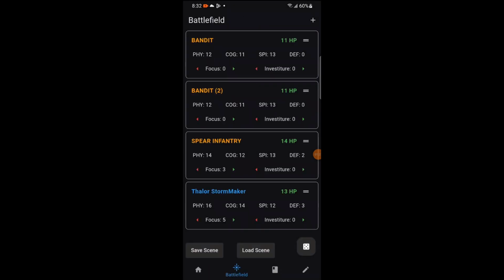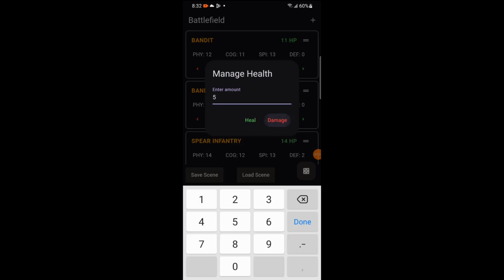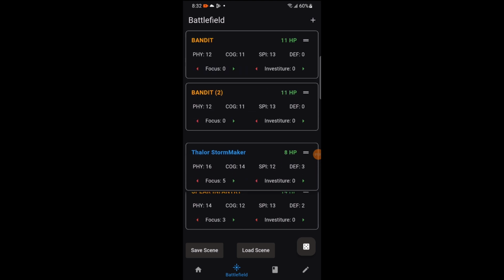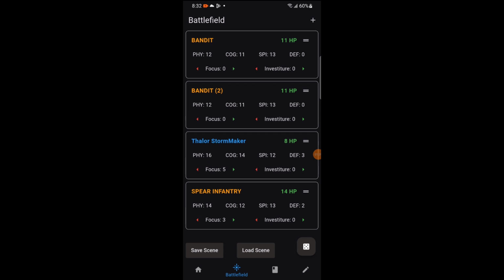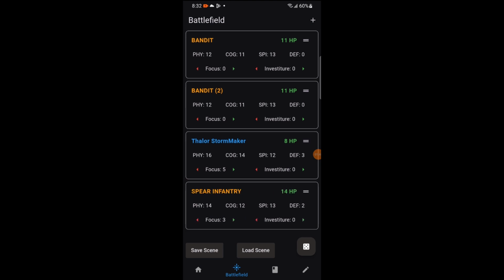So this would be like characters in your group that you're playing with. So as the DM, you can track all their health, deal damage, and make sure that everything is just the way that you like it. And you can grab them, move them around, so you know who's going first, who's going second. You can delete any person or character.